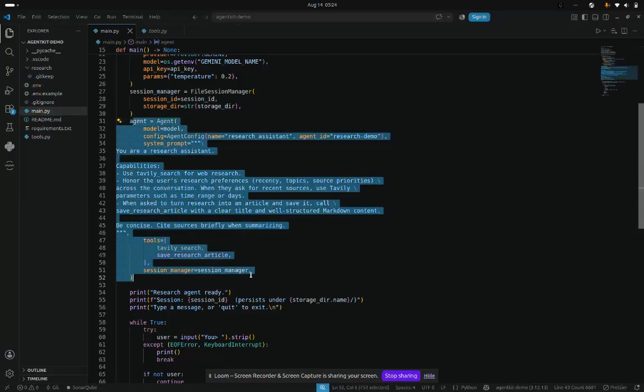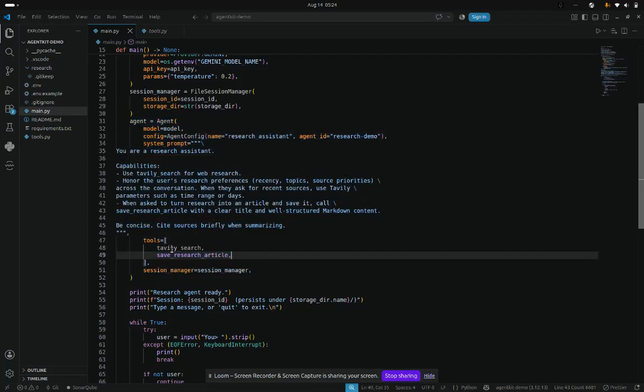So we're giving the agent two capabilities. One is Tavily Search, a pre-built tool that gives the agent access to web search. And Save Research Article is just a custom tool that we'll use to save the research as an article. We're also giving the agent a persistent session so it can maintain the context of the research across interactions.